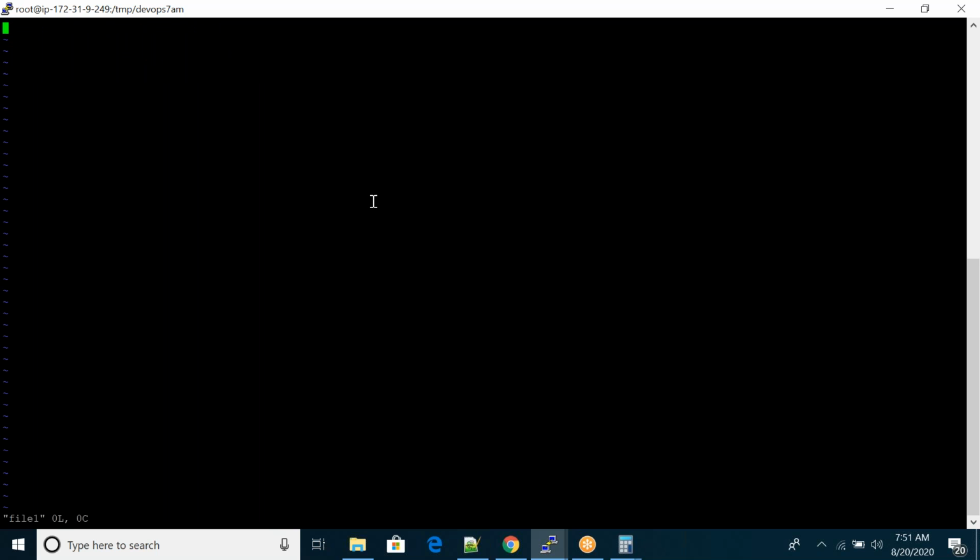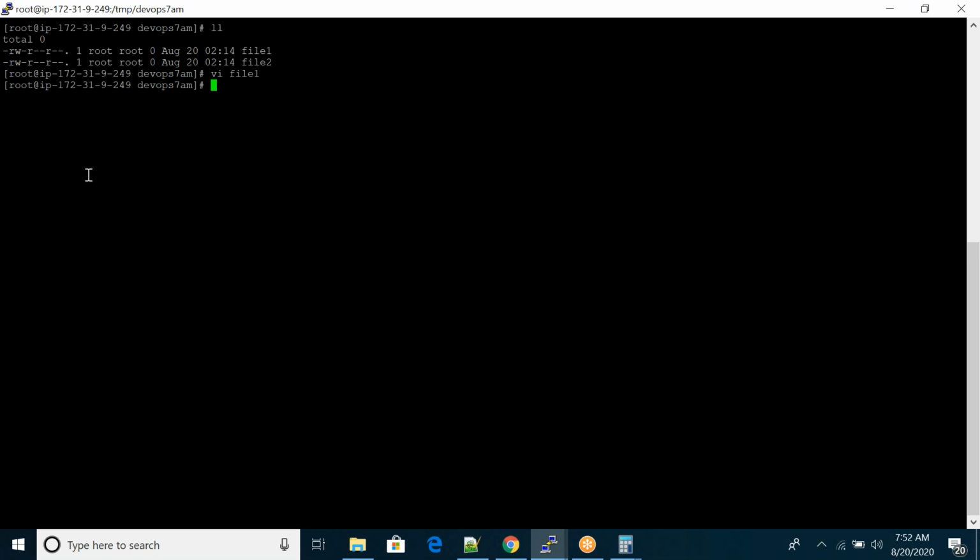Just press the insert button on your laptop, then it will come to insert mode. Enter a first line, whatever data you want, and save it. Just press the escape button, then type colon wq. This means I'm saving my content here. If you want the commands, I'll ping you later. You can practice the vi commands.